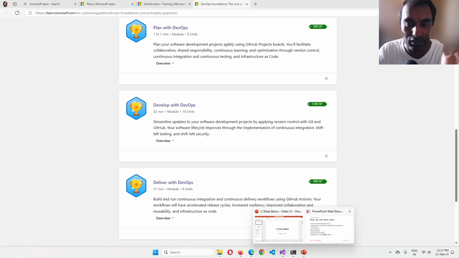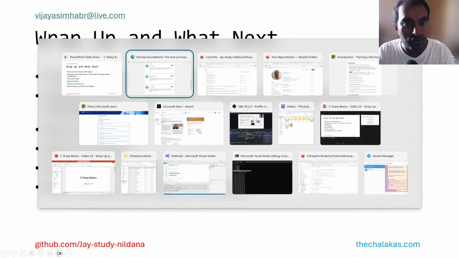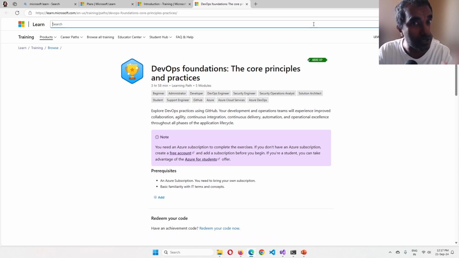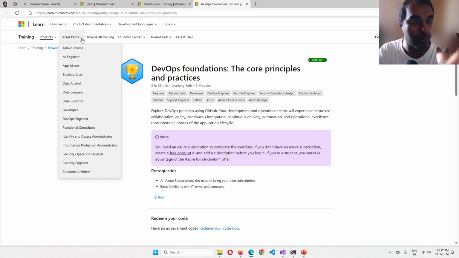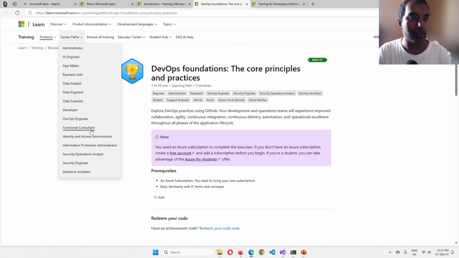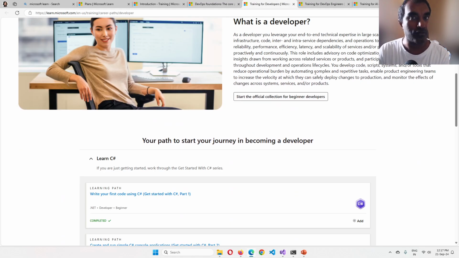After the freeCodeCamp certification, the next thing you should do is go to the Microsoft Learn website and just go here on the top. You can search for something specific you're looking for, but I would recommend there's an option here called Career Path. Just choose what you want to be. Do you want to be a developer? Take the developer path. Do you want to be a DevOps person? Take the DevOps path. Do you want to be an AI engineer? Take the AI path. And there is so much stuff here.